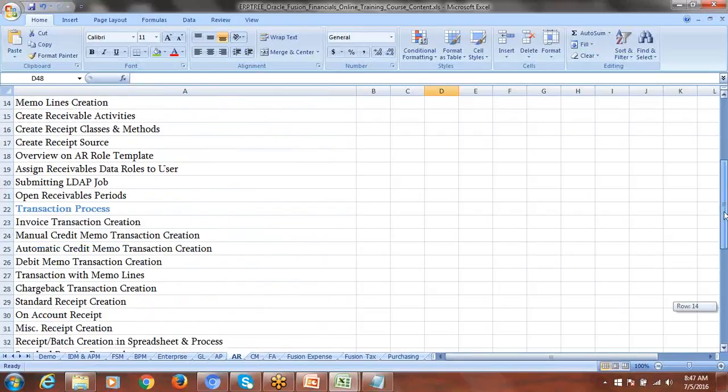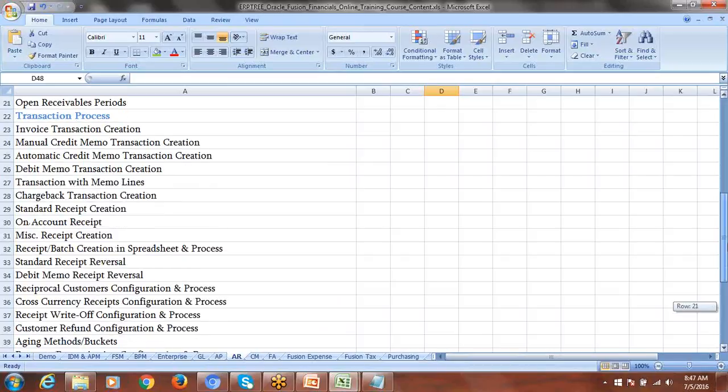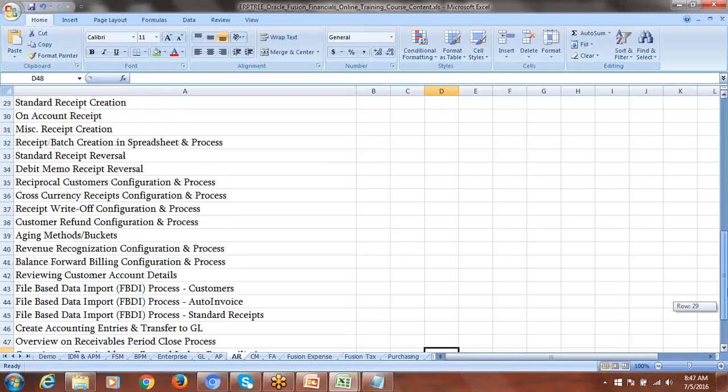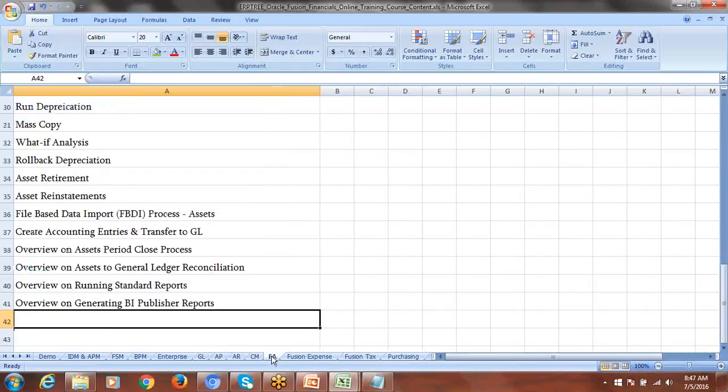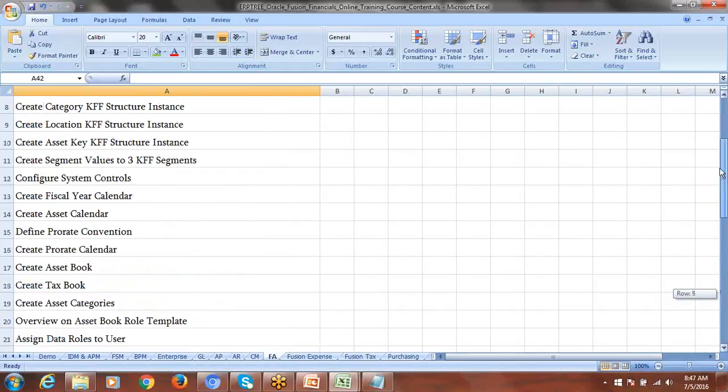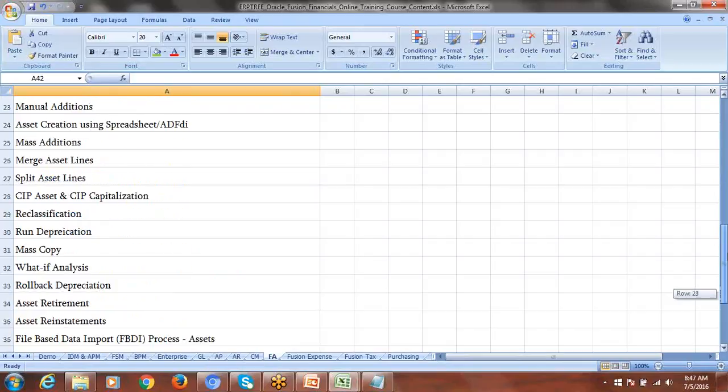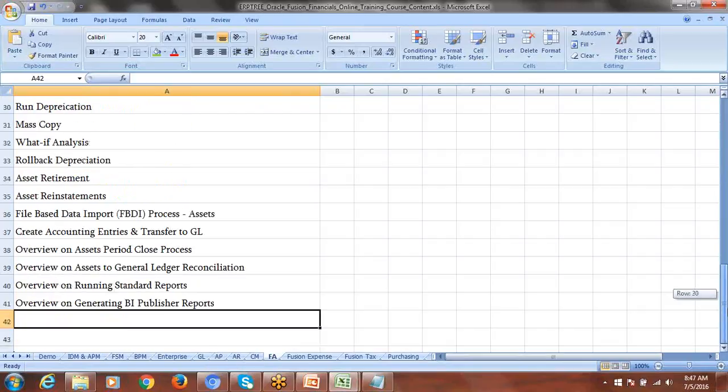So these setups we'll be doing, and we'll be working on these different features and concepts which we have in the application. From cash management, we'll see bank accounts and all, which we'll be creating from the payable or receivable side. And here we'll majorly be learning how to do manual reconciliation and automatic reconciliations. And as part of FA, these setups will all be completed, and we'll be working on FA related transaction processes. These will all be covered.